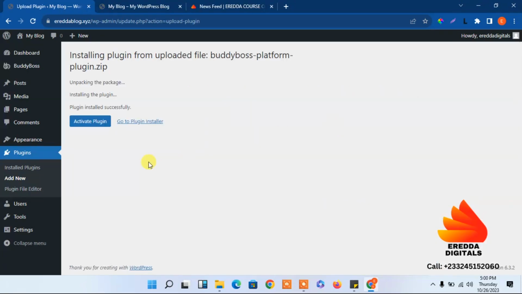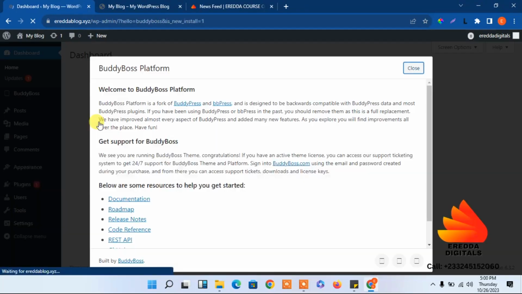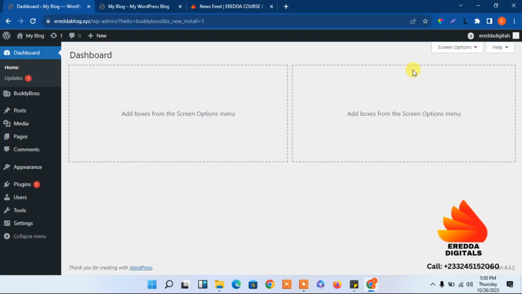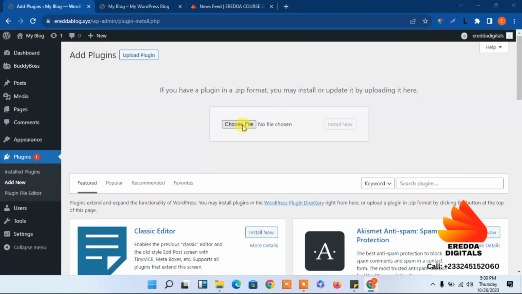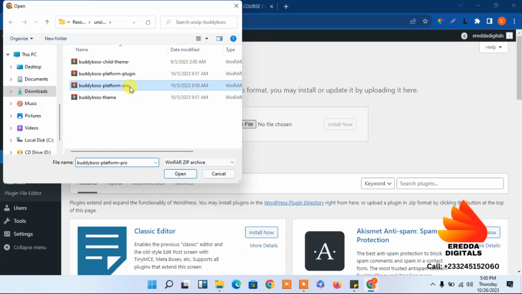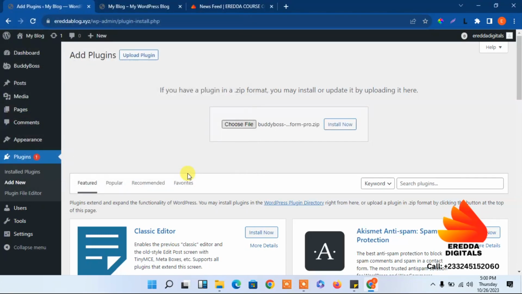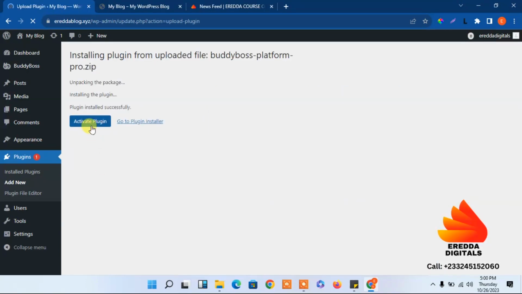Okay, so it's successful. I will activate it. Good. I can now close this again. Let's go to plugin again, add new, upload, click here, and now let's go for BuddyBoss Platform Pro and install. Okay, so we have to activate it.